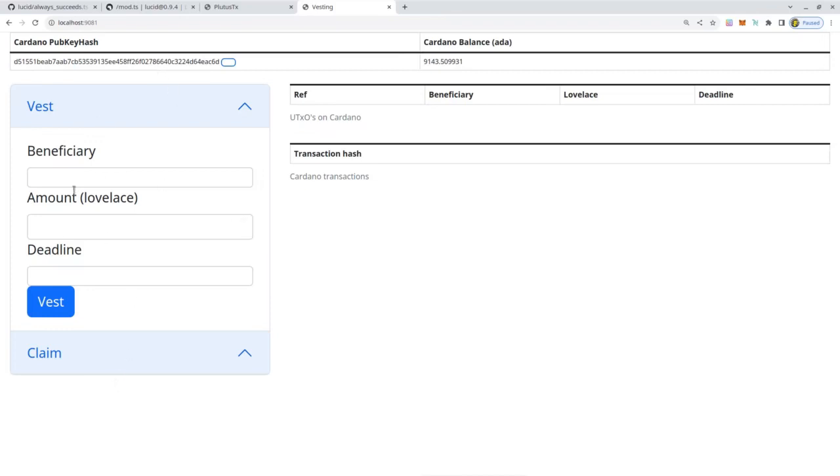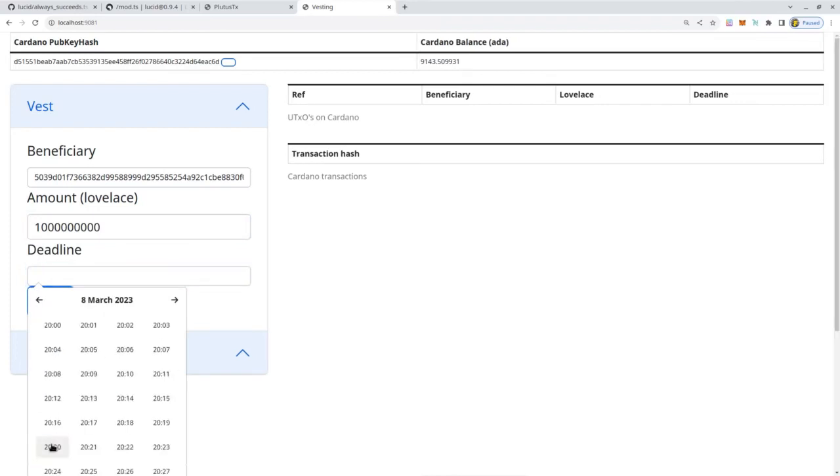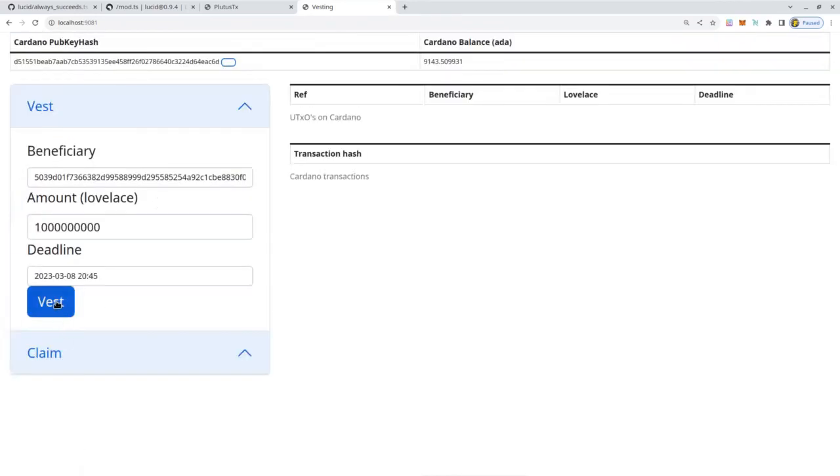And here on the left-hand side, I can create vestings and I can claim vestings. And in order to create, I need the beneficiary, the public key hash of the beneficiary. So that should still be in my clipboard. That's this one. Now I can specify an amount in Lovelace. Let's pick 1000 ADA. And I can pick a deadline. Let's just take something that lies 5 minutes in the future. And I click Vest.